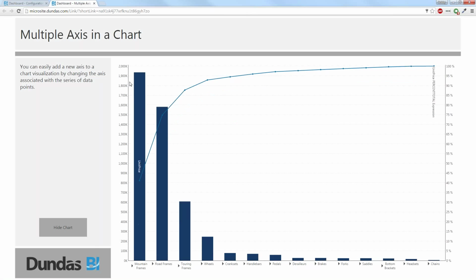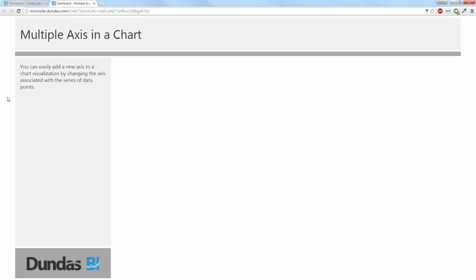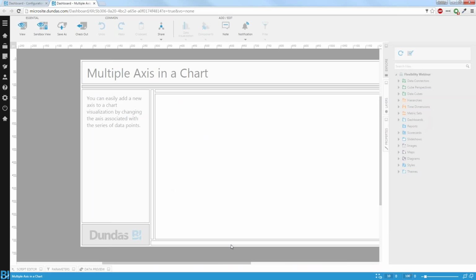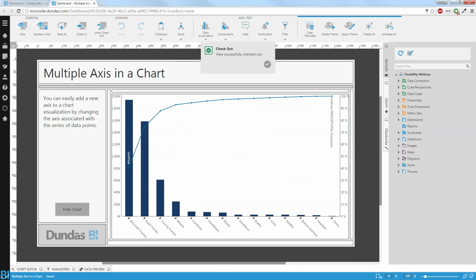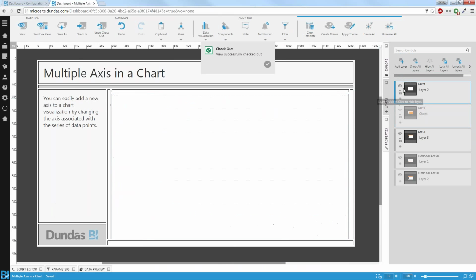So let's jump into multiple axes. This one isn't super obvious, but it's actually quite easy to set up. Here I've got 2 vertical axes. This right axis is a representative of the line chart here, and the left is representative of the bar. Let's go through the process of building this. I'm going to hide these, and I'm going to jump into edit mode. Let's hide that layer. Perfect.